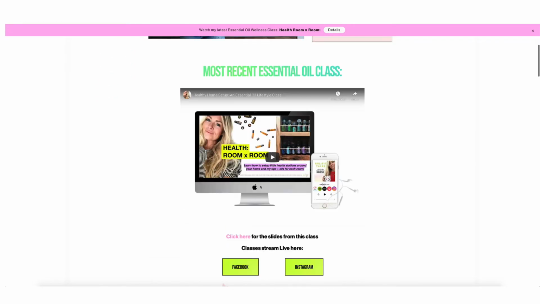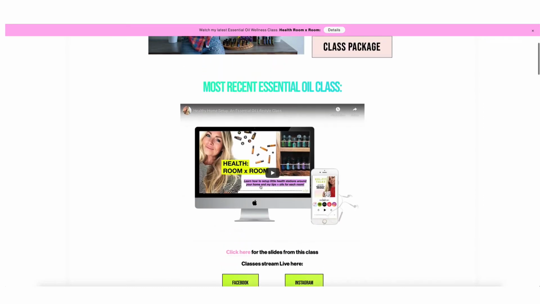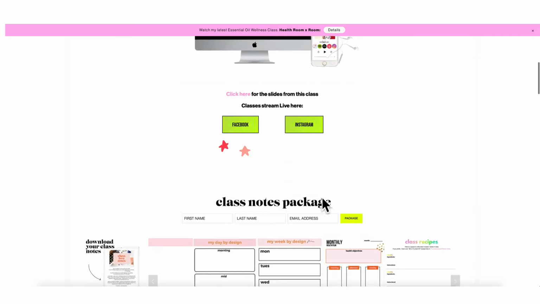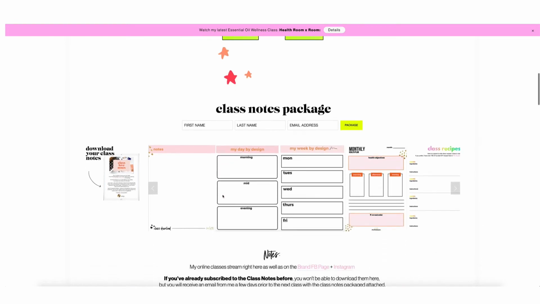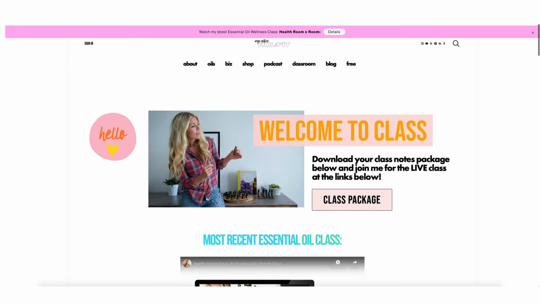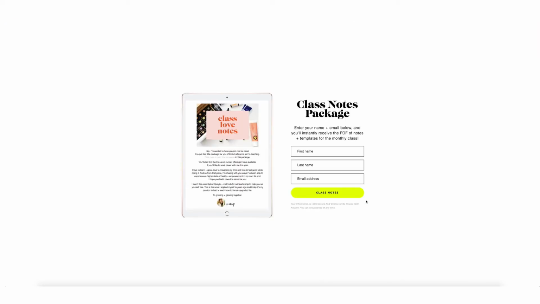And I have it in a couple of different spots, but actually, let me scroll down and show you. So this is a form, this little blurb right here that says class notes package. This is a form that I created in Flodesk, which I'll show you when we get to the forms. But let's click here. So what this does, when I clicked download your class notes package, this opened up a different kind of form that I made through Flodesk. That is like a landing page form.